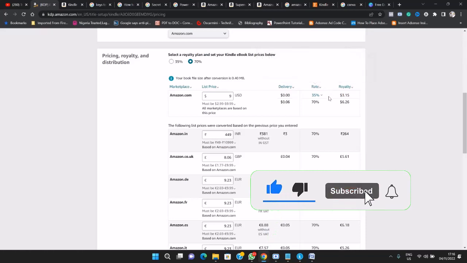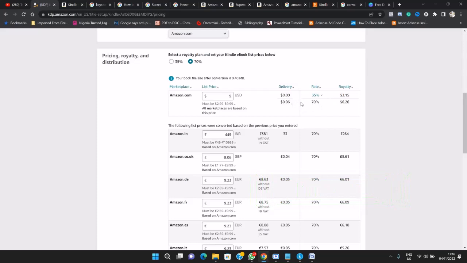So now you can see that what I'm going to earn here, from $9, is about $6, as you can see here. This estimated royalty is calculated based on your royalty plan and your pricing. So I'm going to earn $6 here. That's what I'll be earning if someone buys this, because 35% goes to them, then 70% comes to you to make it up to $9, I think.